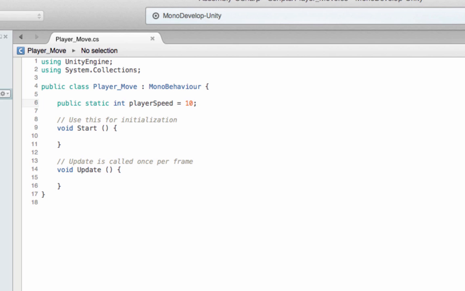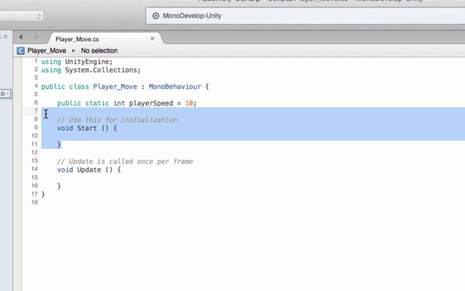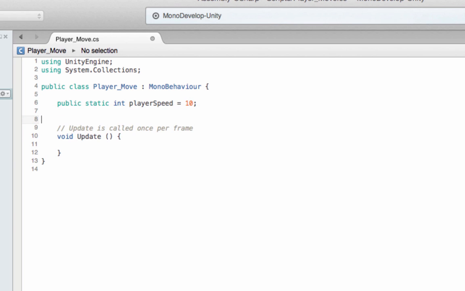Press Command S to save that, and then we're going to get rid of the Start method because that's not needed, and we're going to change this Update method to a FixedUpdate method. Now, FixedUpdate runs every single physics frame, so it's just more reliable for what we're doing here.